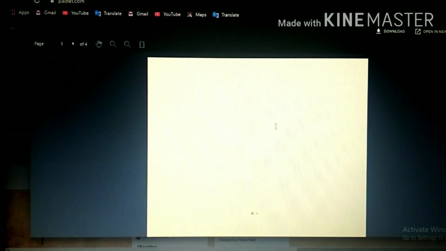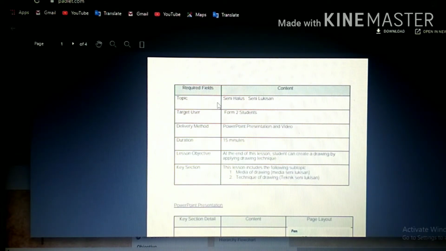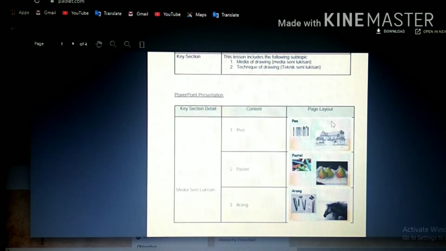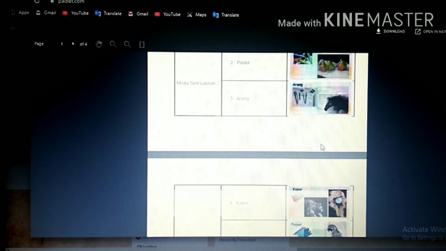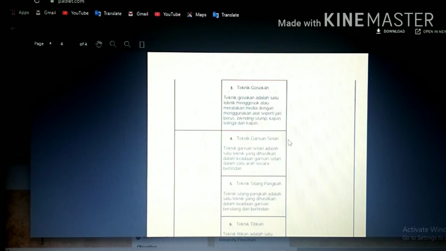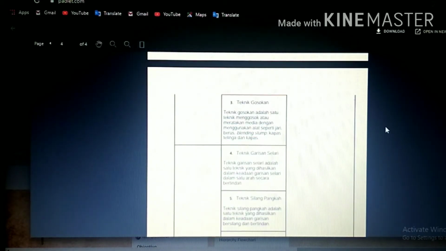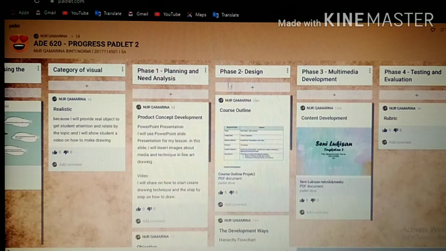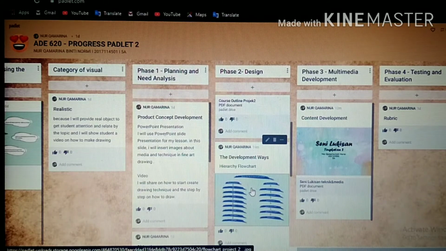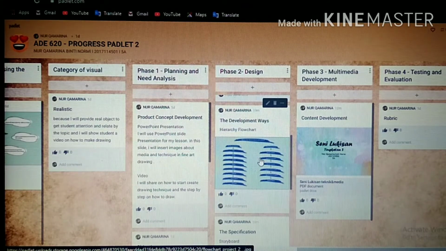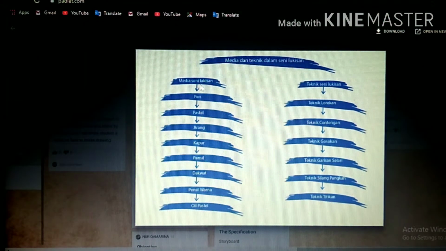This is my course outline. In this, I will put the details about my PowerPoint slide and also my video about technique and media in fine arts drawing. Alright, and this is development way, hierarchy flow chart. Media and technique dalam seni lukisan.